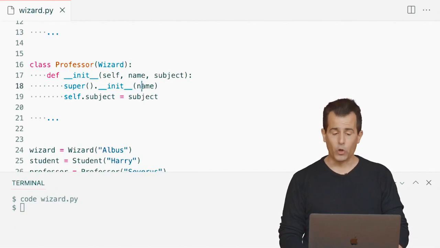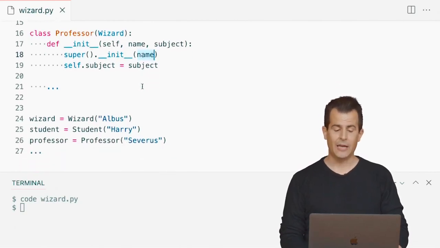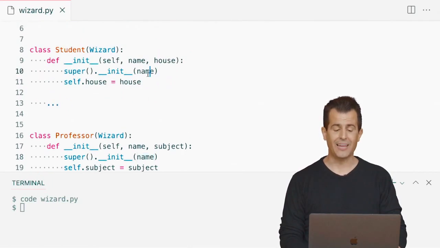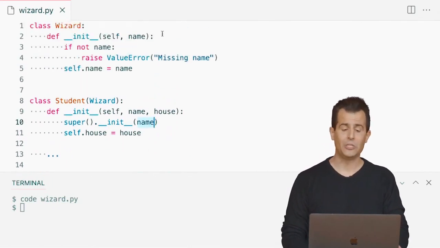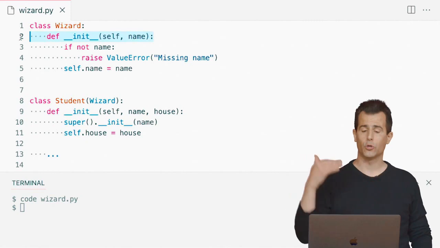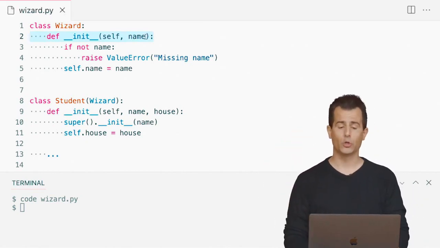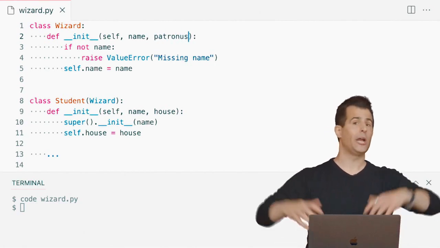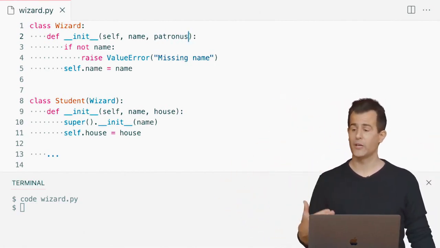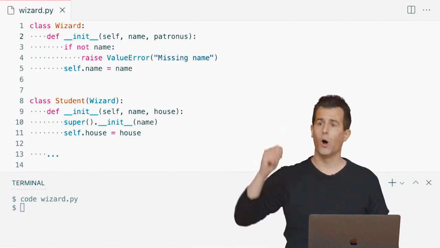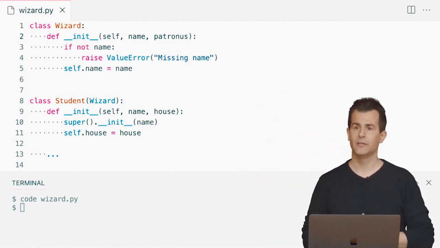Can we have multiple arguments in super dot double underscore init? Yes, but in this case, I'm only passing in name on line 18, and I'm only passing in name on line 10. Why? Because on line 2, when I define the init method for the wizard class, I only expect a single argument. But I could absolutely have other common functionality, like I could add in a Patronus. If both students and professors have Patronuses that can come out of their wands, I could have 2 arguments instead.